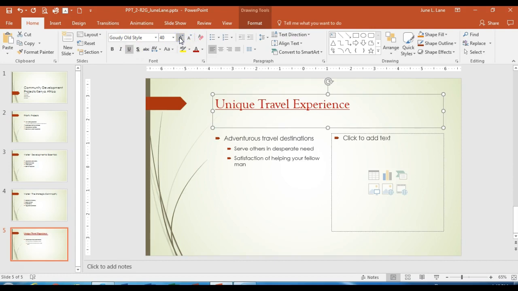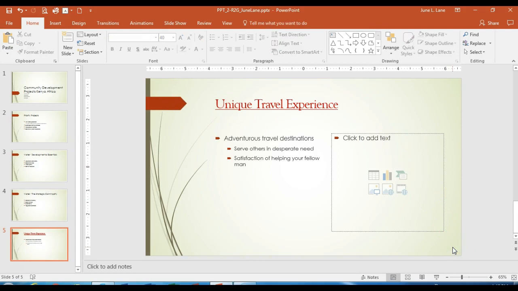I also want to change my character spacing, so I'll locate that tool in my font group, and I want that to be tight. I want to deselect this, so I'm just going to click in the blank area of my slide.